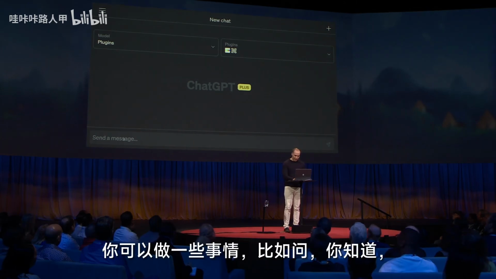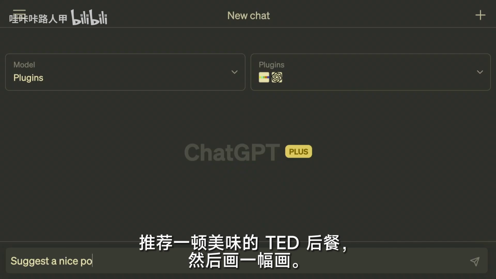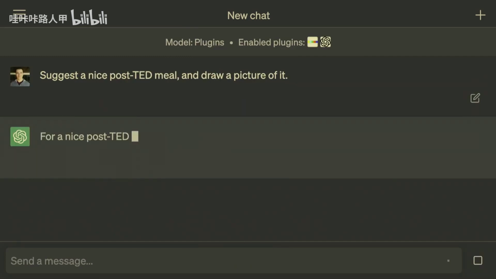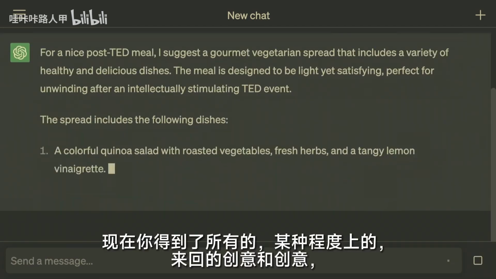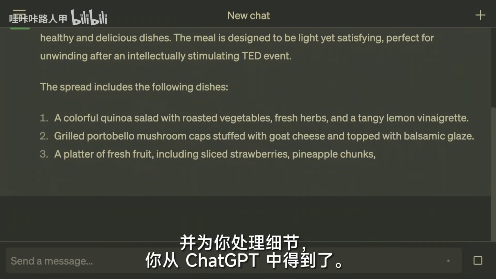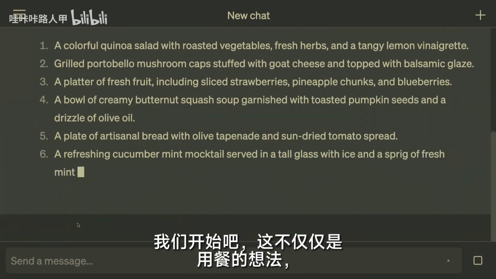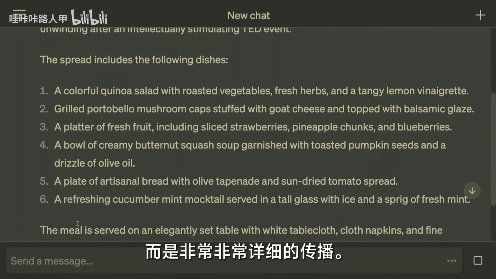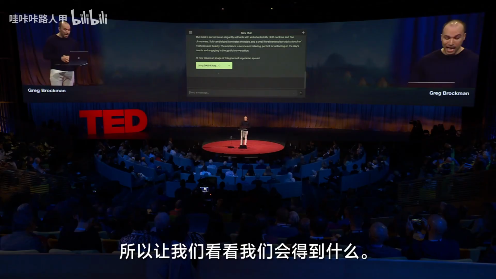And you can do things like ask, suggest a nice post-TED meal and draw a picture of it. Now, you get all of the ideation and creative back and forth and taking care of the details for you that you get out of ChatGPT. And here we go. It's not just the idea for the meal, but a very, very detailed spread. So let's see what we're going to get.